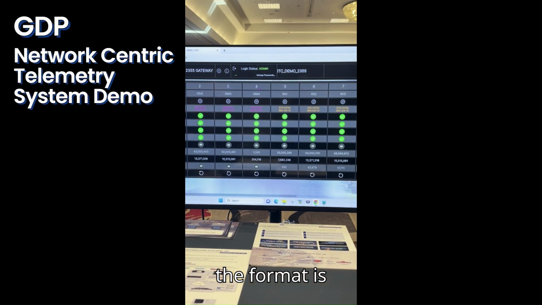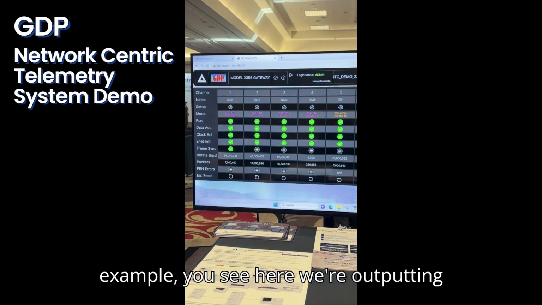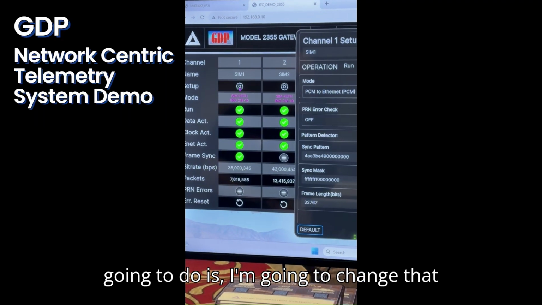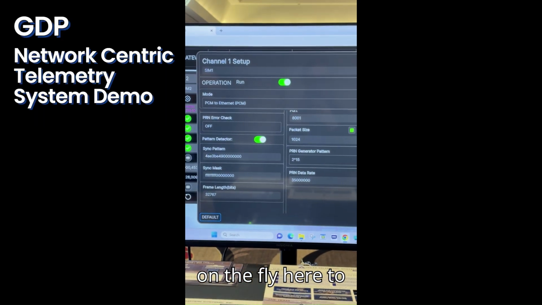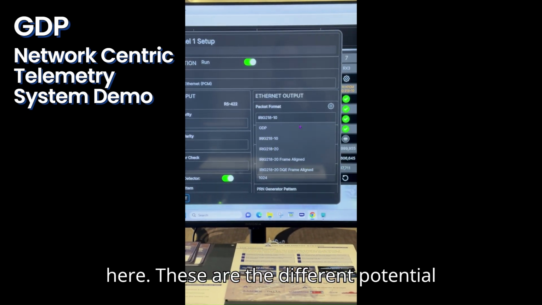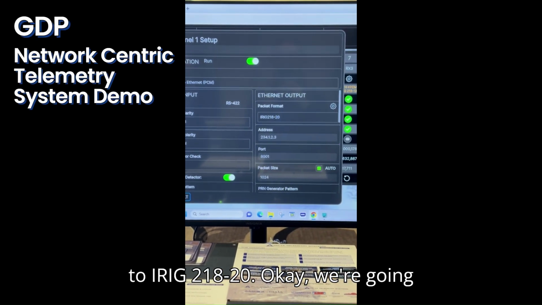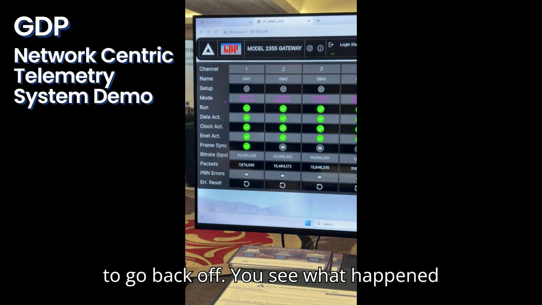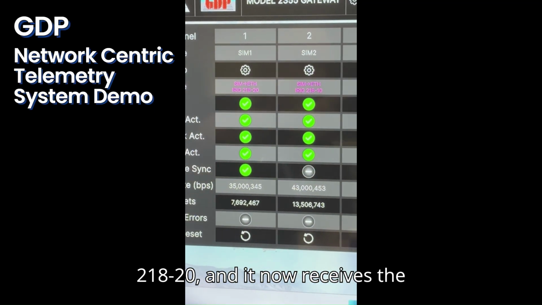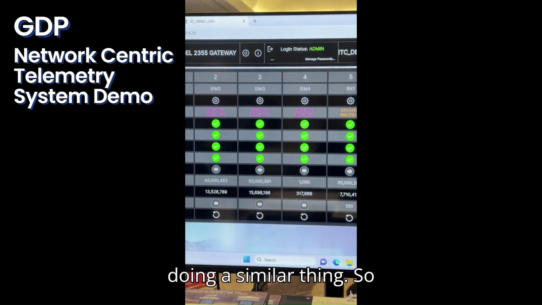But one thing, the format is auto sensing. So for example, you see here we're outputting IRIG 21810. I'm going to change that on the fly here. These are the different potential output formats. I'm going to change this to IRIG 21820. Okay, we're going to go back off. You see what happened here. This automatically sensed that it's 21820, and it now receives the 21820 here. All these 4 channels are doing the similar thing.